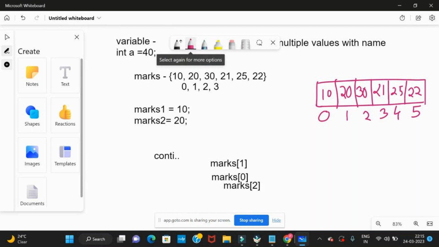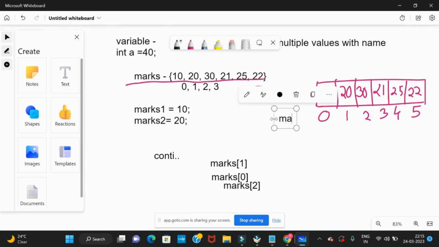Now this is how we define it, but how is the memory allocated? Memory is allocated like this. The memory is allocated for marks and the values are stored at indexes. The indexes are 0, 1, 2, 3, 4, 5. Index means, to access 10 we have index 0, to access 20 we have index 1.